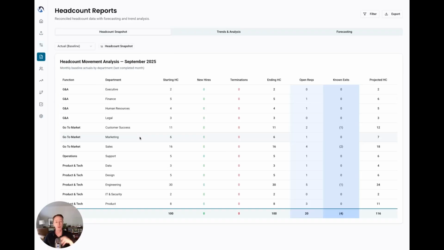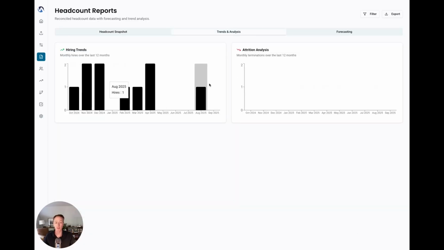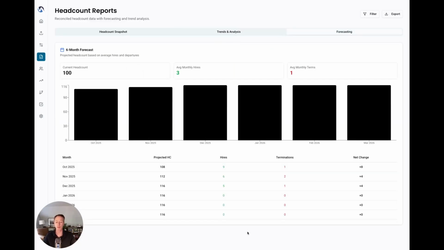Ultimately, what we want to do is get to this point where we have this report, which then shows you movement analysis. So it's September 30th. So I'm showing you a sample set for movement in September. We can see how many new hires, terminations, what the ending headcount was, how many known exits we have. We can see trends and analysis of hiring and attrition over the last 12 months, headcount data, and then really a forecast of how we're going to look in the months ahead, so the next 6 months.